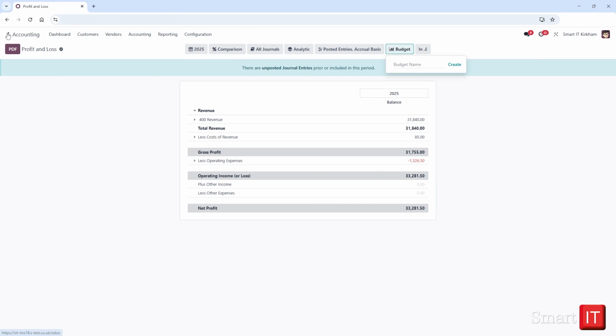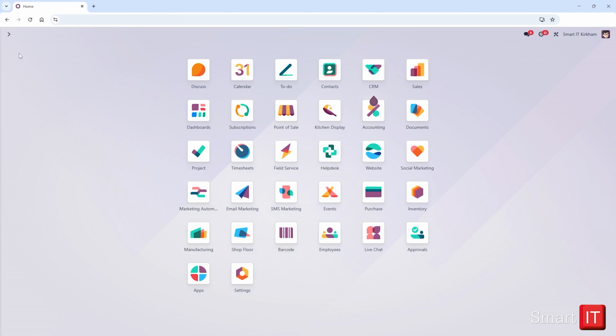That's it. We've reviewed the settings available under the Configuration Accounting menu.